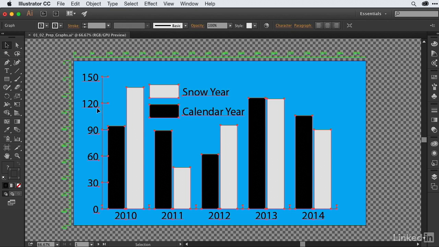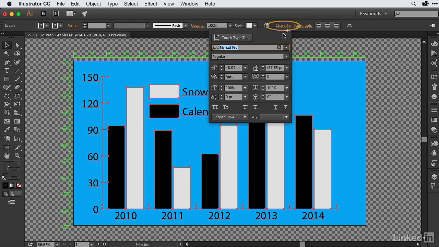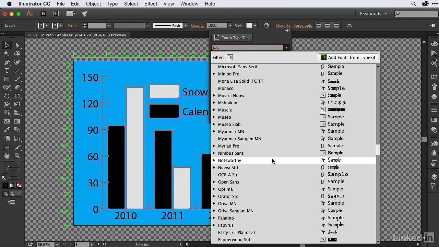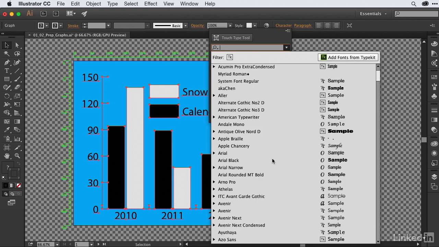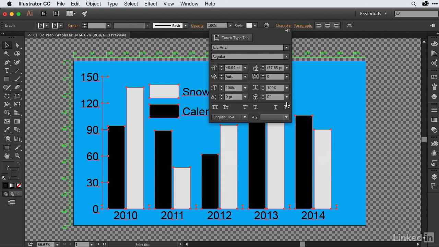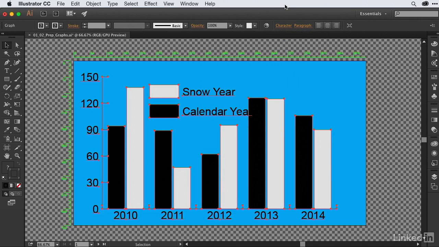With everything selected, I can come up and click on the word character here in the top of my toolbar. And let's click on the pull down and change the typeface. I want to change it from Myriad to, let's say, Arial. Perfect. I can click on character to close that one more time. Now let's work on breaking things up so we can better size each of these different elements.